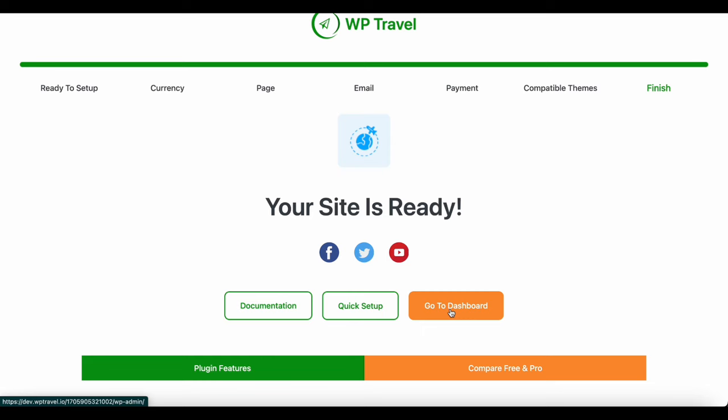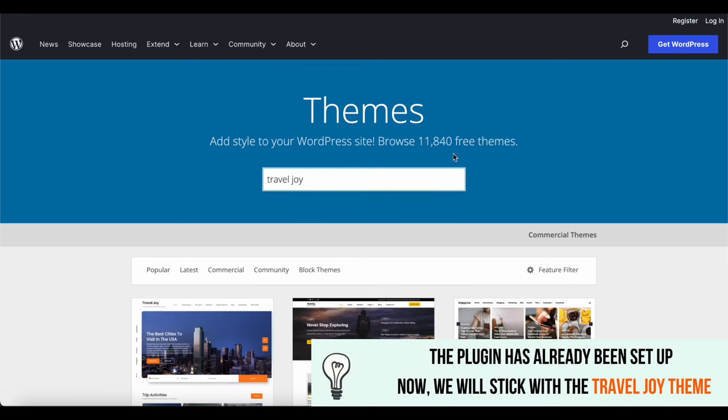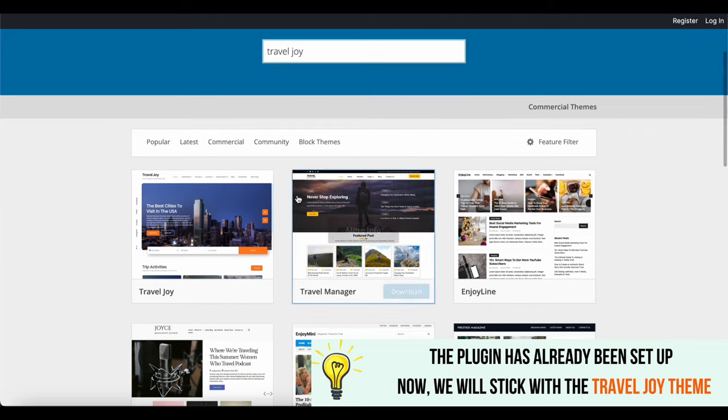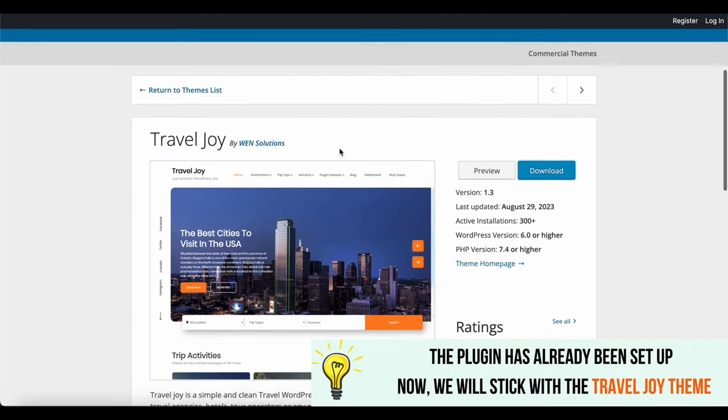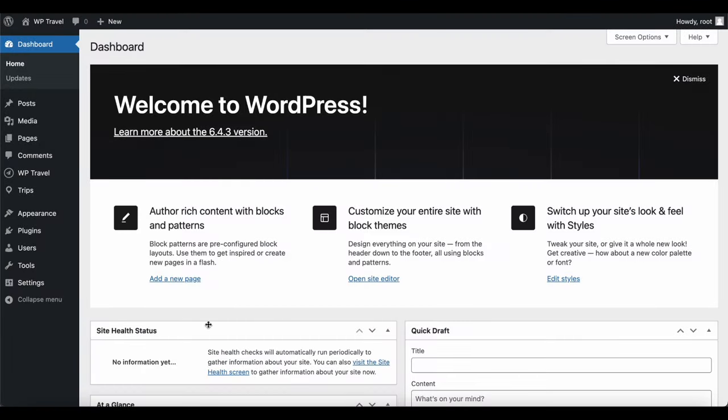Now, let's get into the WordPress dashboard. In order to create a travel website, you'll need plugin and themes. You can simply go to WordPress repository and download themes from there as well, or you can simply download from WordPress dashboard directly. Now we'll install theme.